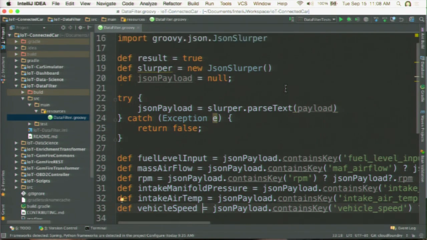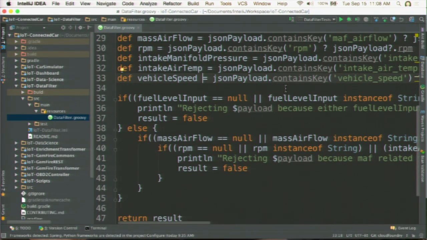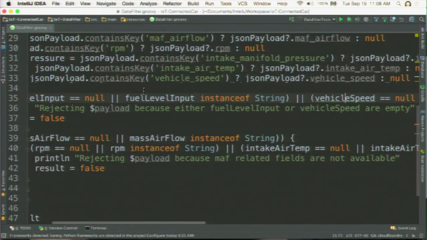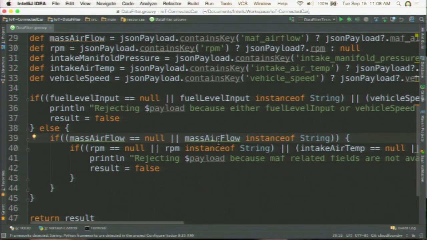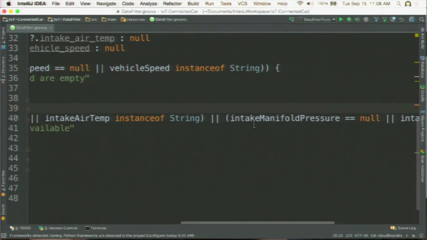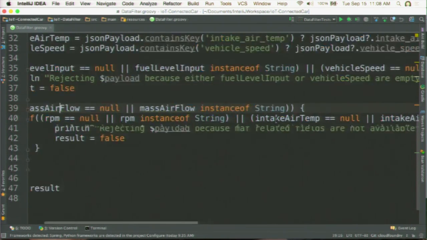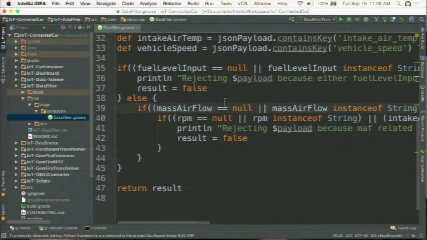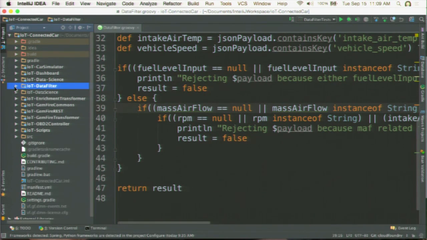So all we're doing here is we're ingesting the JSON that we're getting from the phone, and then we're checking for the required fields we care about. So fuel level input, vehicle speed, mass airflow, which we use to compute the miles per gallon. And if that isn't there, we can still compute it based on RPM and intake temp and intake manifold pressure, and knowing the size of the engine. So that's it for the filter piece. That's passed as a parameter to the Groovy filter module. So there's no additional packaging that goes on here.